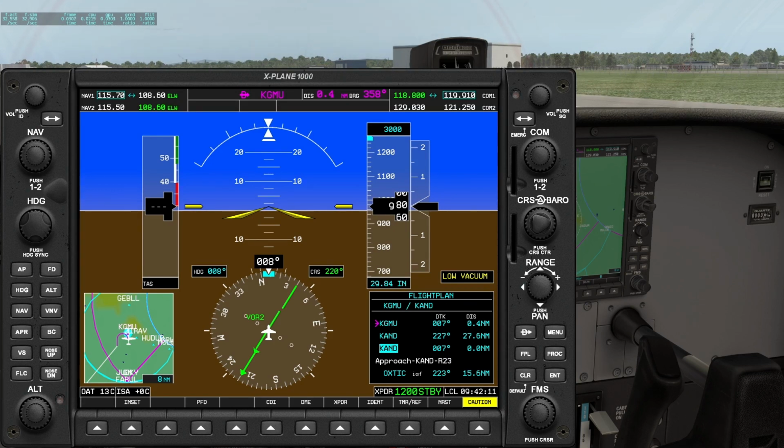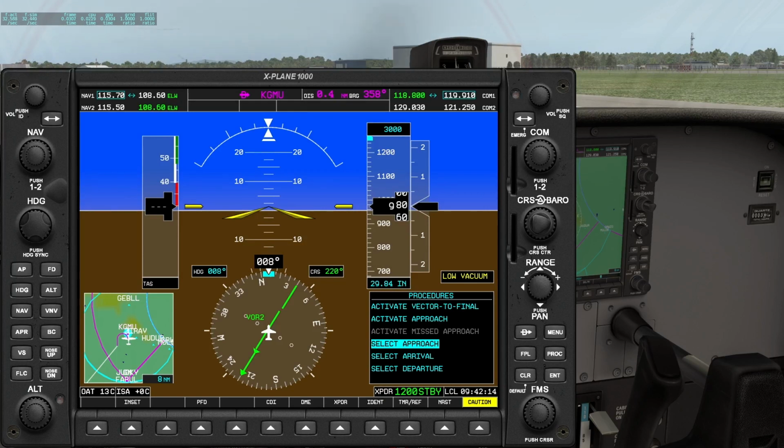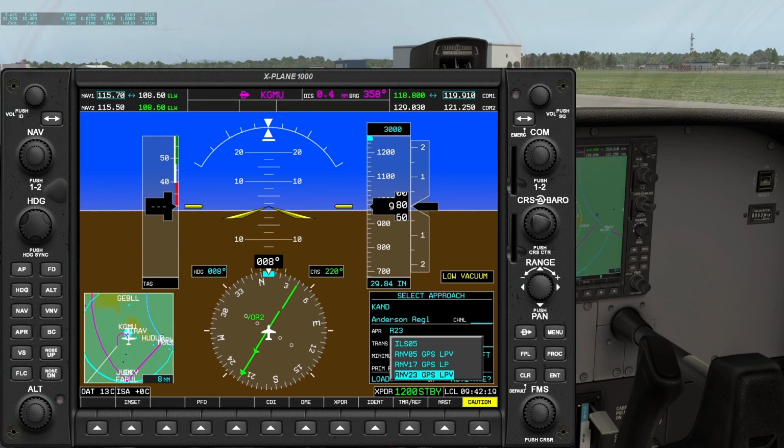And then if you wanted to fly the approach into Anderson, you would just select an approach, and I chose to run the RNAV 23 GPS approach in, so you would hit that, enter button, and we can choose between vectors, if you're talking to ATC and you'd be expecting vectors for the initial approach fix, or direct Oxtic for the initial approach fix. So just for simplicity, I chose Oxtic. Enter, enter, enter, and we want to load it.